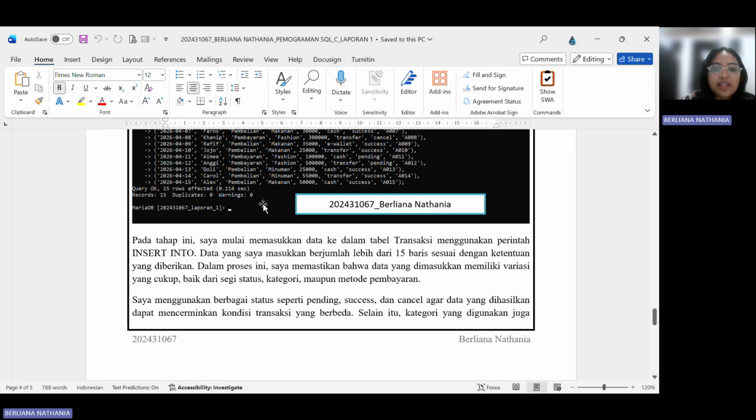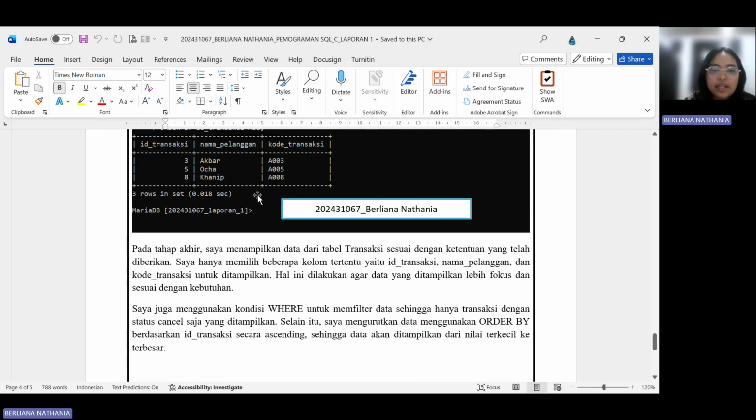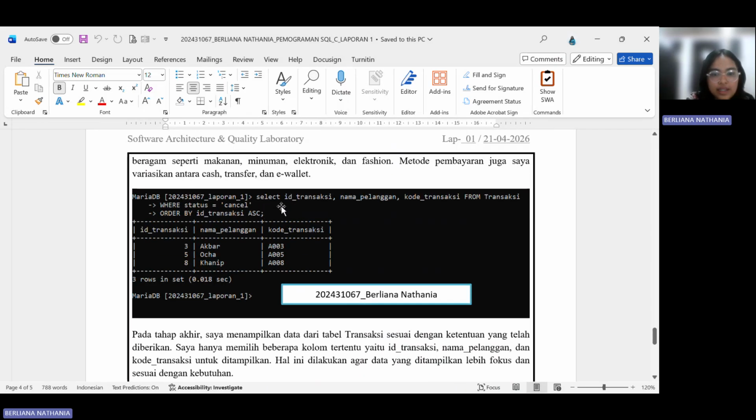Finally, I display the data using select ID, nama pelanggan, kode transaksi from transaksi where status is cancel, and then order by ID transaksi ASC. Why do I use this command? Because first, select is used to choose which columns to show. From is used to specify the table, and then where is used to filter the data. In this case, only status cancel. And then order by ID transaksi is used to sort data in ascending order.